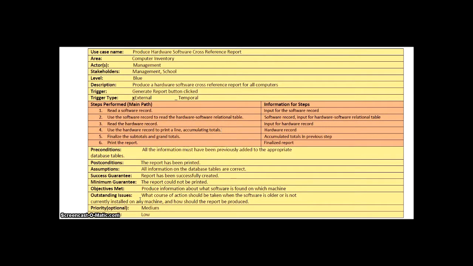On the latter part of the use case scenario, the objectives met part tells us that the use case scenario produces information about what software is found on which machine. So here it is, the objectives met.